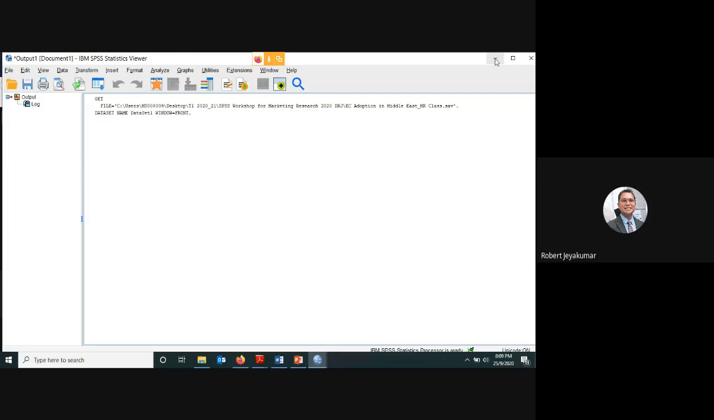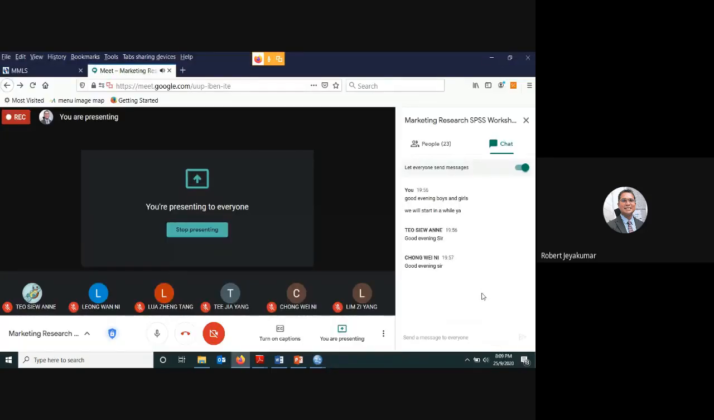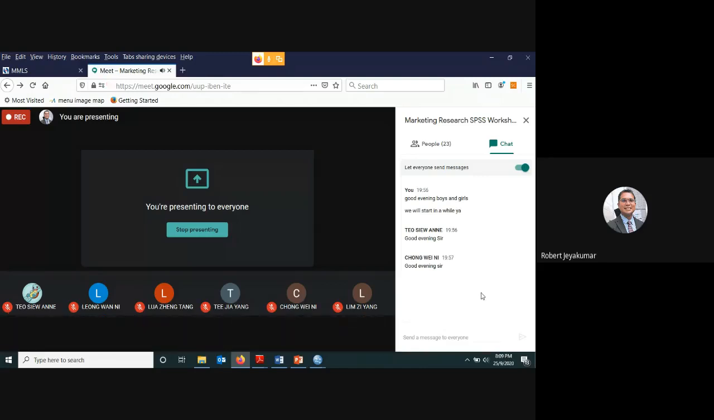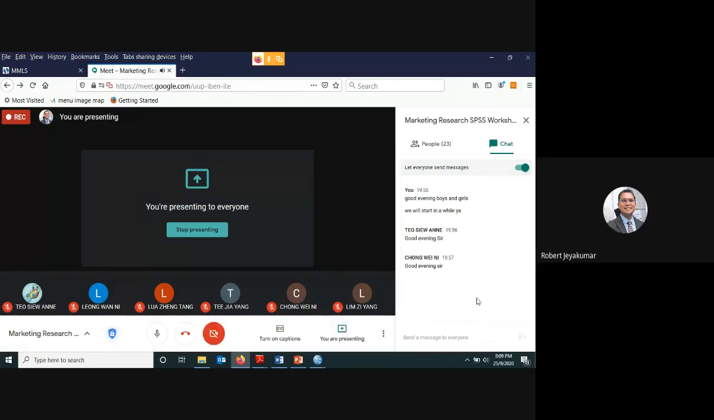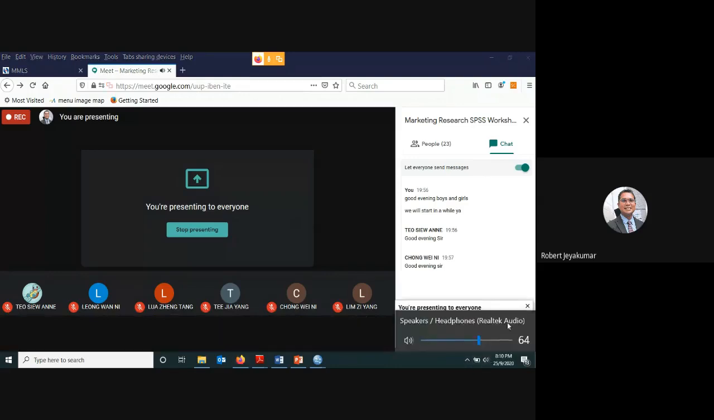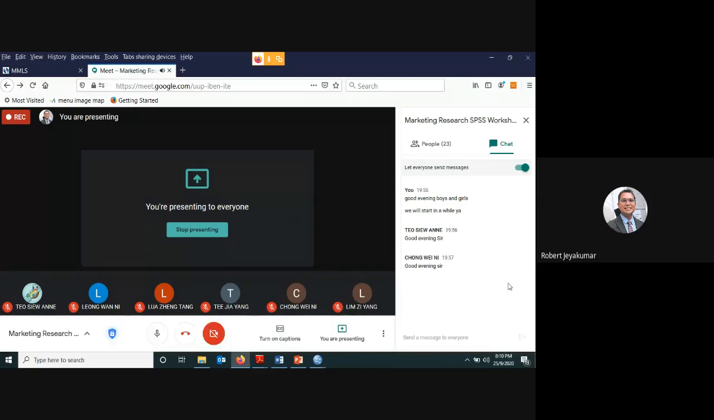So this window, you can always minimize it. This is your output window. So I hope everybody is fine and everybody can hear me clearly. If there's any issue, please chat, let me know. So I'll be in the know, because when I maximize SPSS, I can't see your chat unless you speak up, then I can hear you. I will put the volume louder. So in case any of you say something, then I will know.